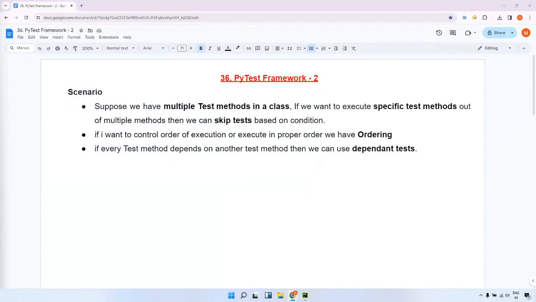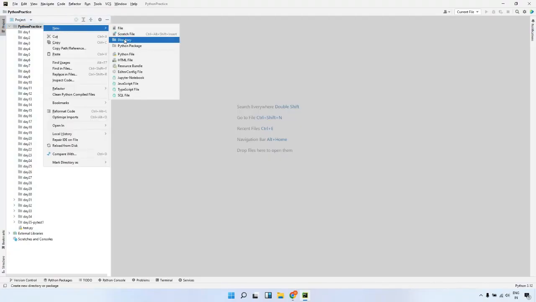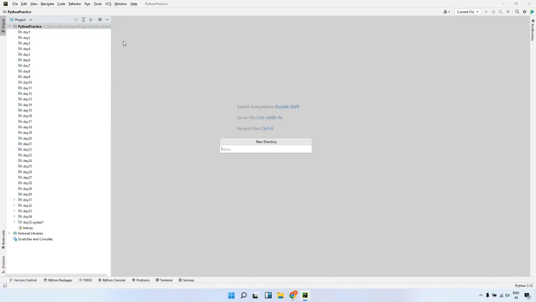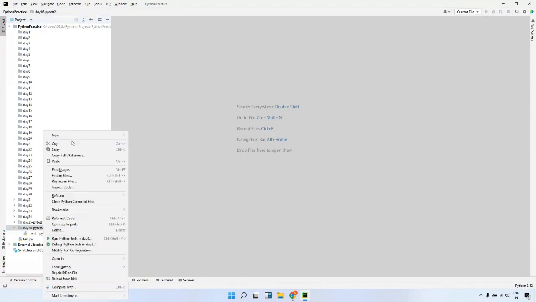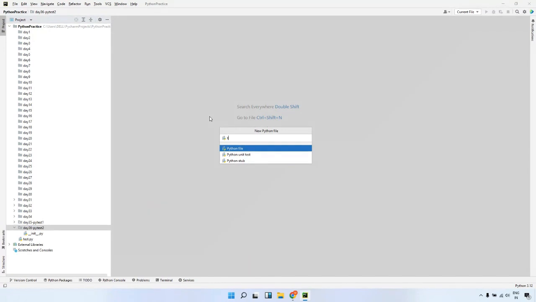We also have other features which we'll be discussing in the coming class. Go to PyCharm, create a new directory, or instead of a directory, you can also create a package. Let me create a package named day36-pytest2. Inside this, I'm creating a new Python file. It is a test, always a module. When you are defining test methods, you should start with test underscore. These are the naming conventions which you have already seen. Test underscore skipping.